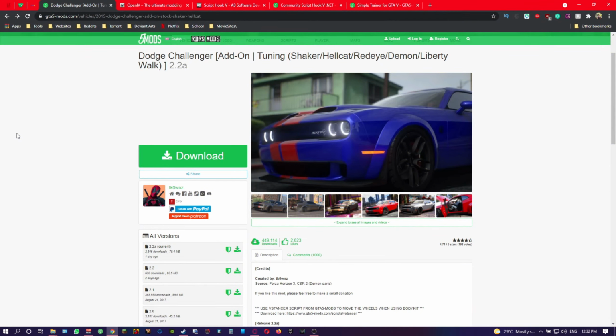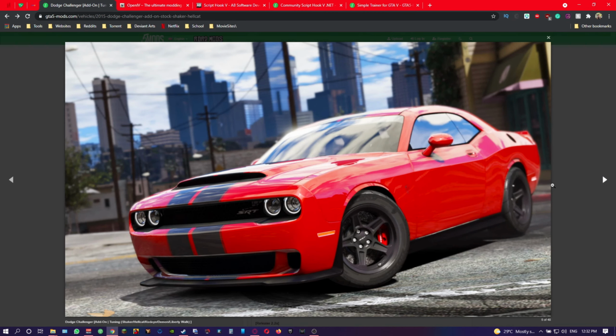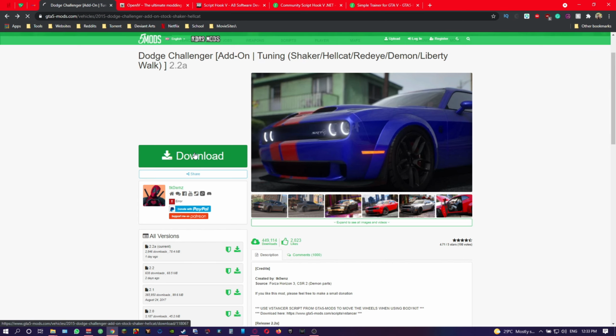The first thing that you need to do is find the car that you want to install. I'm going to be installing the Dodge Challenger. Again, I did make a video on this same car a couple years ago, but they had an update and I have to say the car looks really good and I wanted to install it again so I could drive it in GTA. So find the car and you're going to download it.